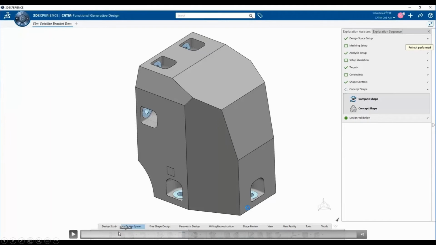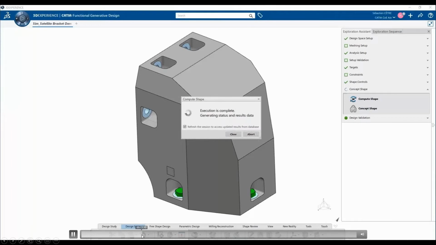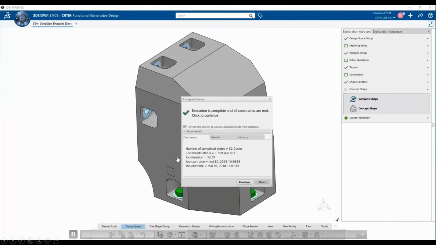So you submit your job. Once the job is submitted, you will get to see the results, and once you say compute shape, it will tell you the shape is computed, the execution is complete, and all constraints are met. You will get to see the summary, the results and the history over here, like the time taken for the entire job duration, when the job started, what the end time is, whether the computation was able to meet certain constraints, or whether it failed anything. So all these details will be available for you.